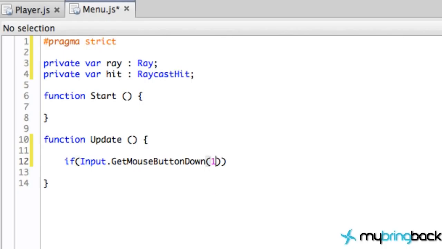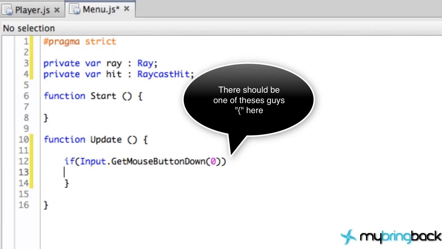It can be either 0, 1, or 2. 0 is going to be if the left button of the mouse was clicked. 1 will be the right button of the mouse, and 2 would be the middle button. So we're going to do standard left click, so 0 position there, and we're going to say if that's true, if the person has actually hit the left button of the mouse and it's been clicked, we're going to do whatever is within this if statement.